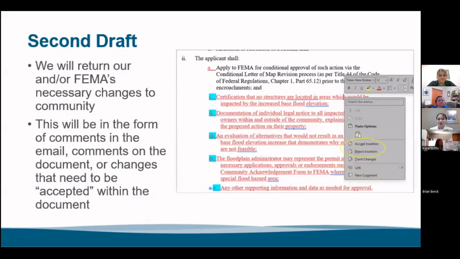So for the second draft, like I said, we will return our and/or FEMA's necessary changes to the community. This can either be in the form of an email where we will bullet point out the different changes that need to be made, or we might do comments on the Word document itself of the amendment or ordinance, or we may make the changes ourselves, but have a revision on so that if you can see on the right, it's in red and the community will need to right click and accept this insertion.